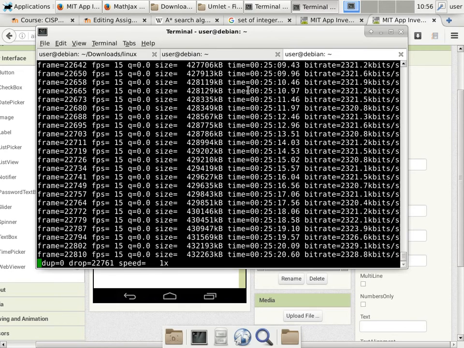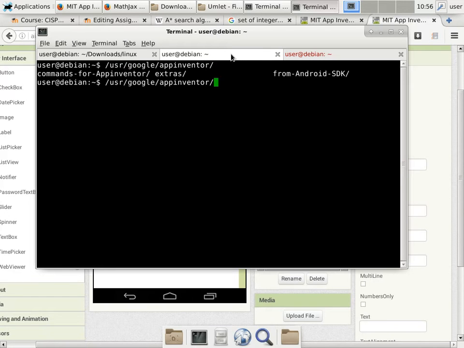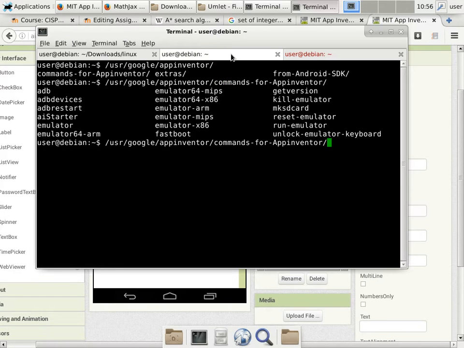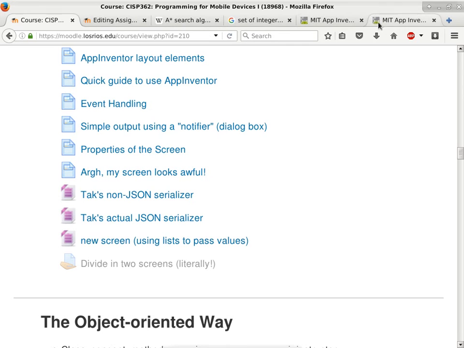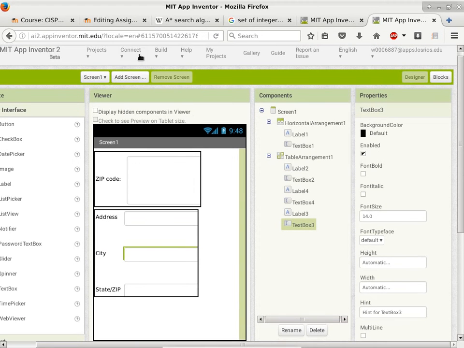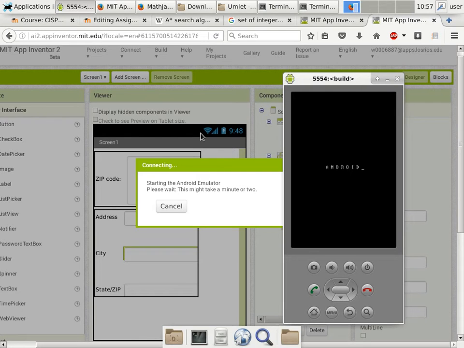Just to illustrate my point here, let me start up the simulator so we can see what it looks like. I think it's called AI Starter. This is what I need to do in Linux to start up the AI companion so that the emulator would work. In Windows, it's a little bit easier. You just double click on an icon. So we do connect, emulator, and just let it start up. You do have to keep in mind that what you see in the viewer is not necessarily what you see in the app. So to really test what it looks like, it's best to run it in the simulator.